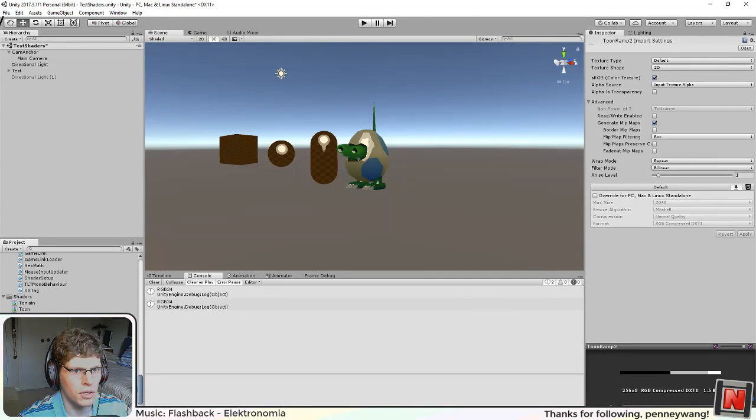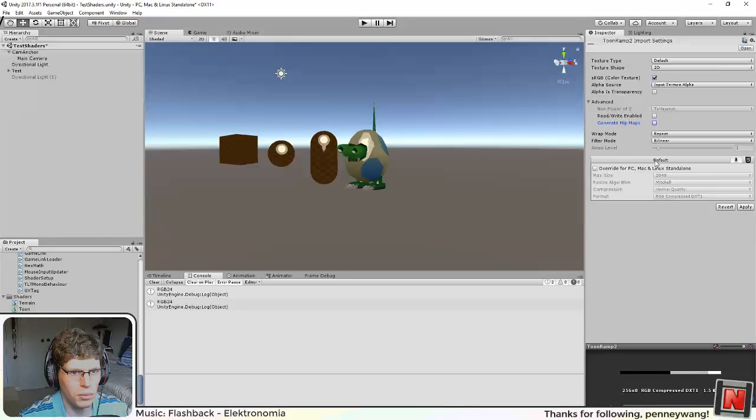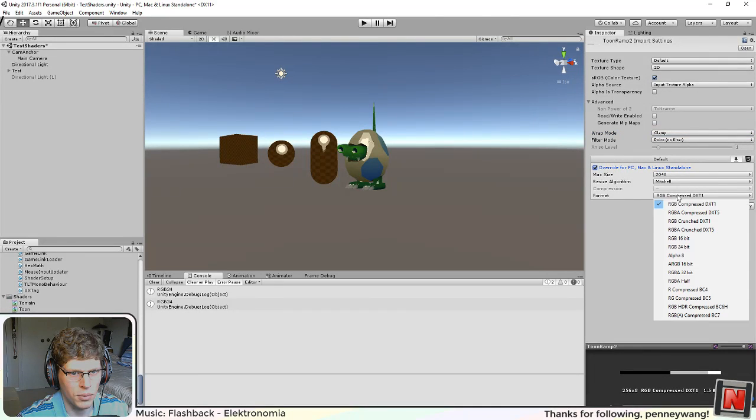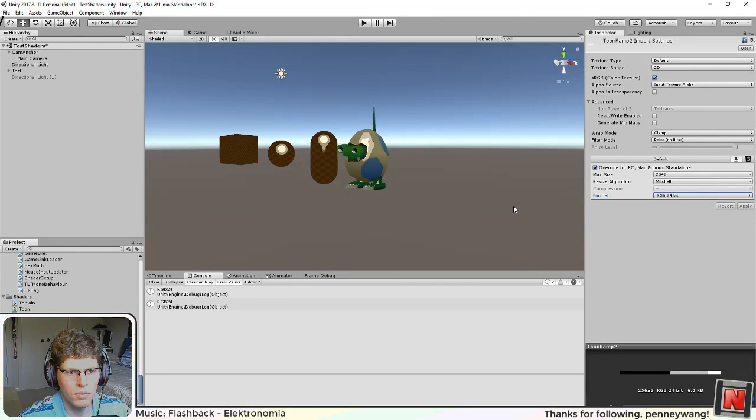What is an sRGB color? Oh yeah, no MIP maps. Clamp or point clamp, and then I'll need to override again to make sure it's the right format. We could probably do something smaller, like maybe I should do that compressed format, but we can mess with that later.